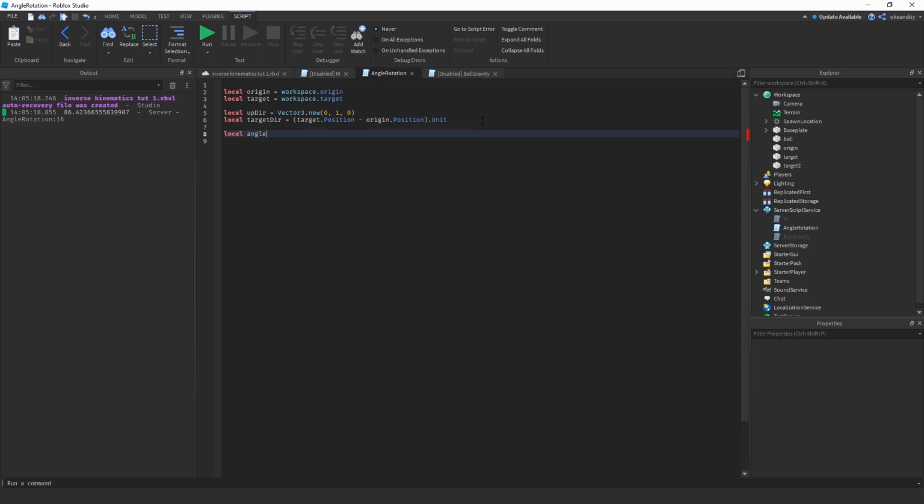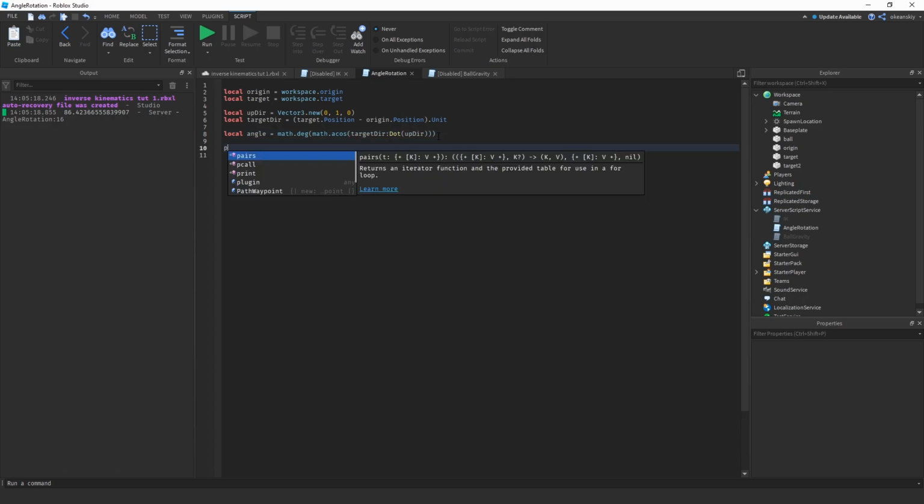So local angle equals, let's see, dot product, yeah, math.acos of target direction dotted with up direction. It doesn't matter which one you call dot product on, because it doesn't matter which order you do the dot product in, it is the same result every time. And of course, to make this more readable, I'm going to change it to degrees, and then I'm going to print that angle out.